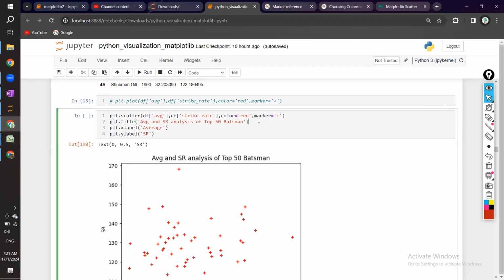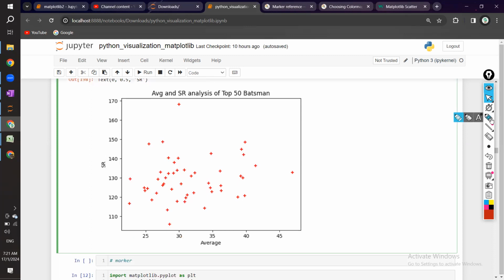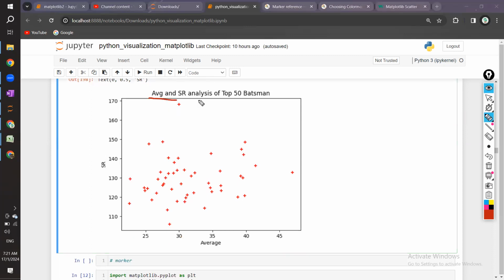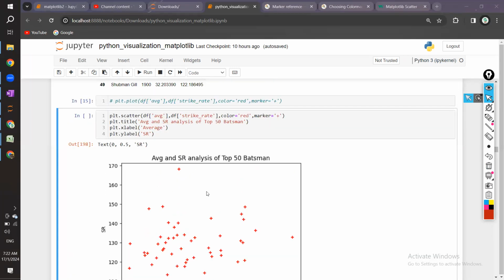Once you do that, as we have seen, you can also add title, X label, Y label. Now this is much more understandable. Here it is talking about average and strike rate of the top 50 batsmen. This is average, this is strike rate, and as you can see, someone has the highest strike rate, but this guy has a super average but medium strike rate. This is how you can plot it from the data frame.